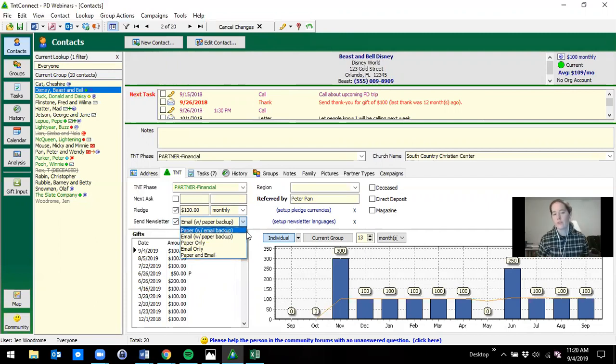Now, again, this is actually fairly important. If you do email with paper backup or email only, any of them with emails in it, MailChimp will grab that to pull it over when you sync the accounts. If you have paper only, MailChimp will completely ignore it. Okay, so keep that in mind. Also, if you don't have them selected as paper, it makes it more difficult to set up a mail merge. So if you're doing labels or if you're going to do envelopes, you do want to make sure that it has paper with email backup, paper only, or paper and email, or email with paper backup. You want to tell TNT that you are going to be sending paper newsletters to this person, probably at some point.